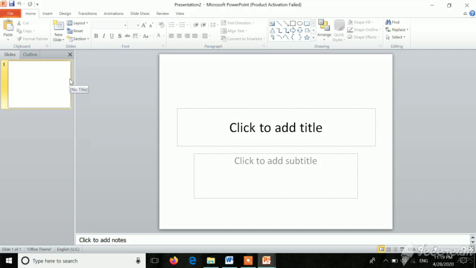This is called a slide. A single sheet is called a slide. It's an individual sheet. Many slides create a presentation. And this box, a rectangular shape dotted line box, is called a placeholder.